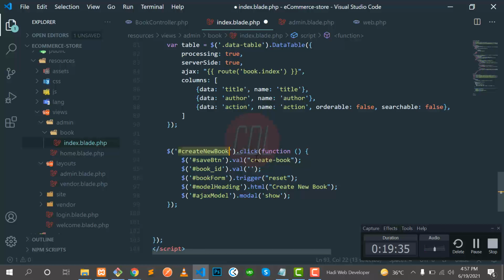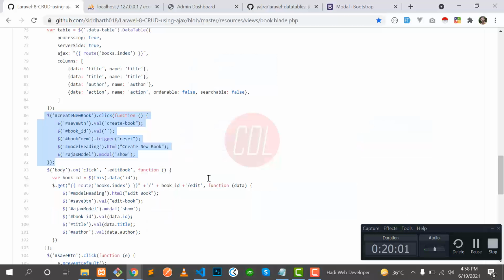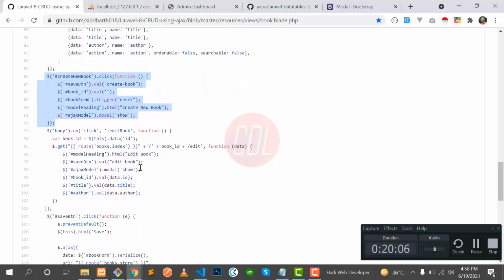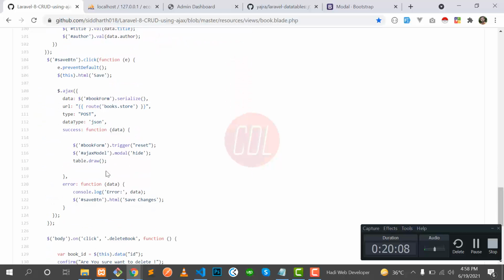When we click on this create new book, our button is save btn. It should be save book. Okay, it will override this existing saving. So book id should be empty, the book form can be reset, and the modal heading. Okay, we are not sending any form. Let me, yeah, the save script is there.